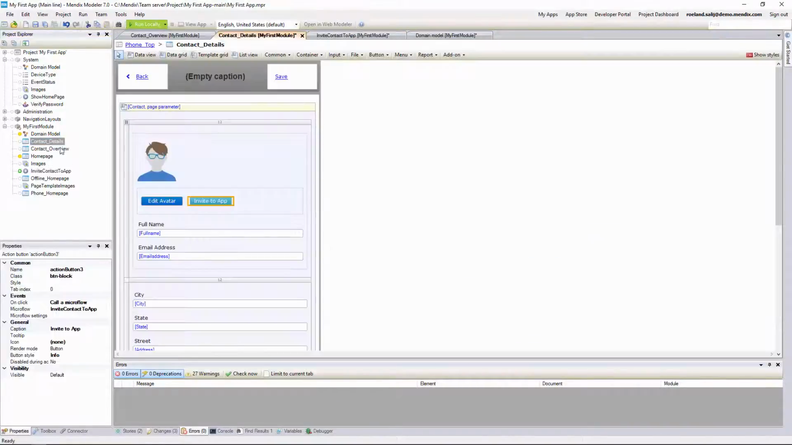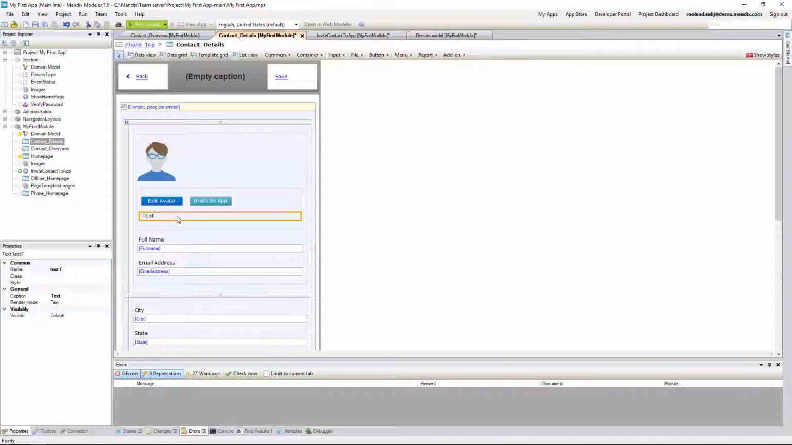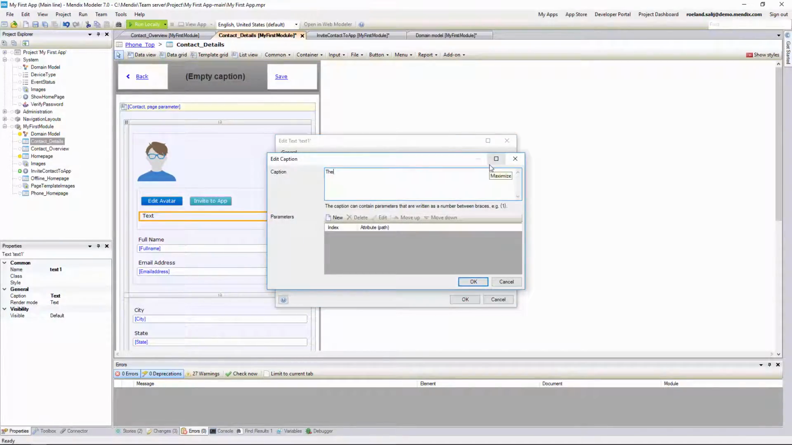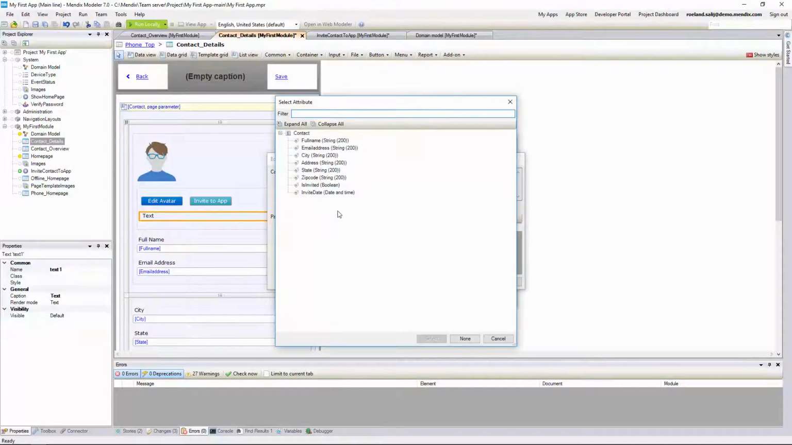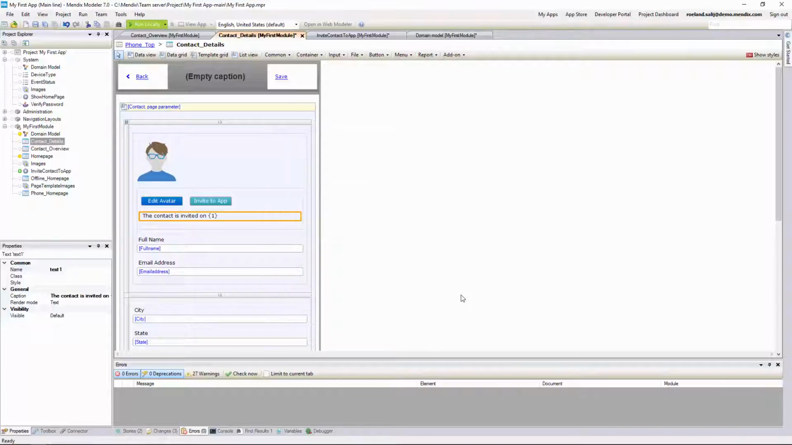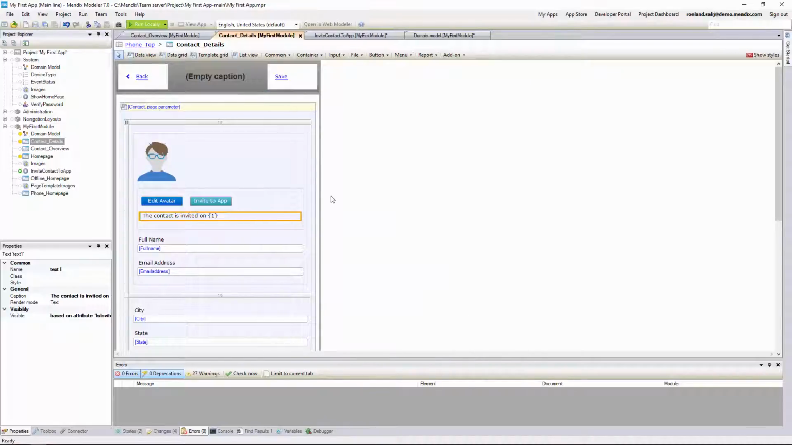The final step is to extend the user interface. Add a text component that informs the end user that a contact has been invited to your new app. Make it conditionally visible so it will only show when a contact was invited. When you're done, run the app and try it out.